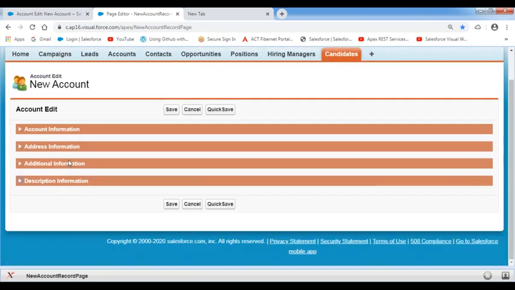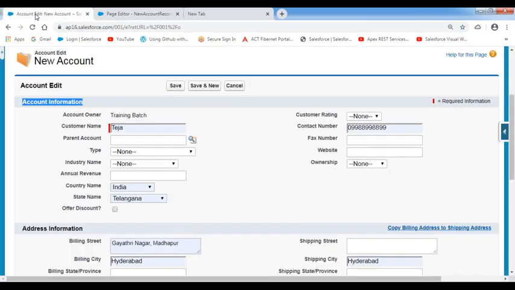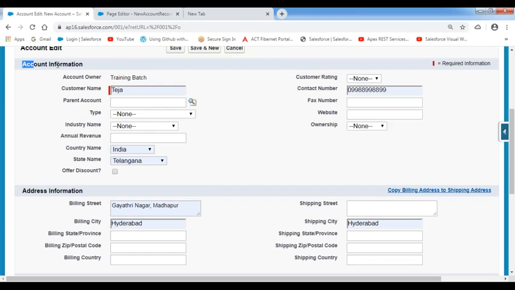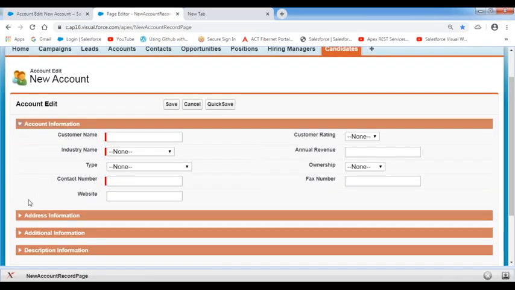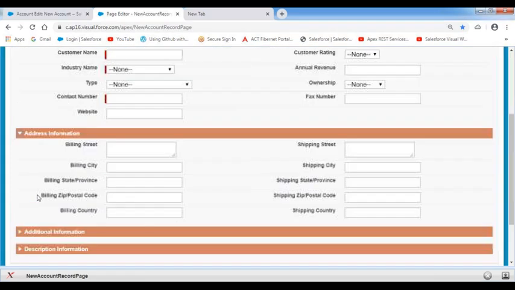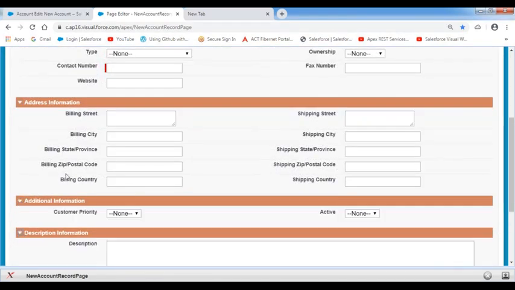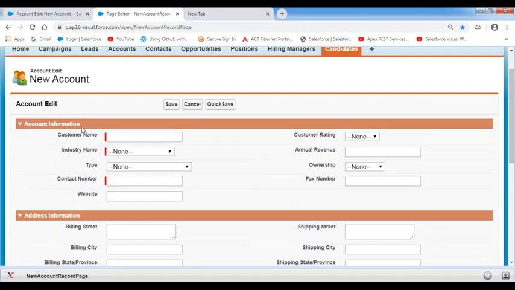We can show the collapsible option for the edit page also. In the standard page layout, you don't have any collapsible option. Always it will be a standard option. But here we have the option of collapsible. We can expand it and we can collapse these sections also. Depending upon your requirement, that possibility is available.